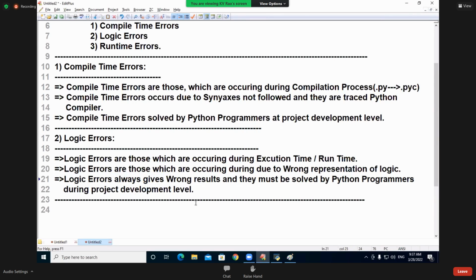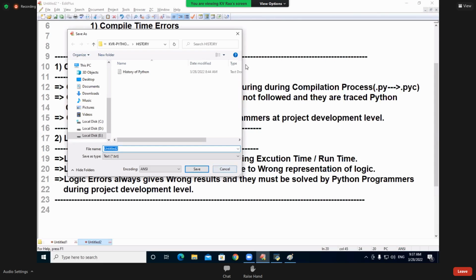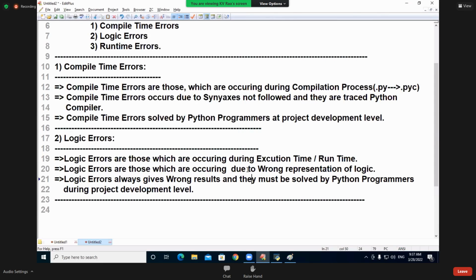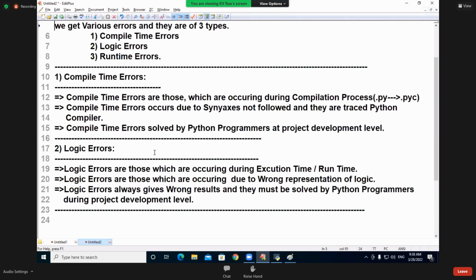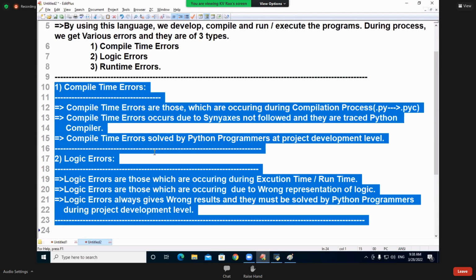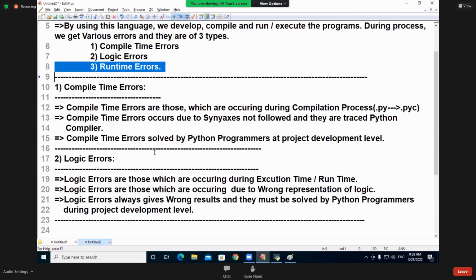Coming to this place, logical errors give wrong results, and they must be solved by Python programmers during the project level. So logical errors are those which are occurring due to wrong representation of logic. Very nice. Up to here, no issues. So both logical errors as well as compile time errors are occurring at the project development level only.